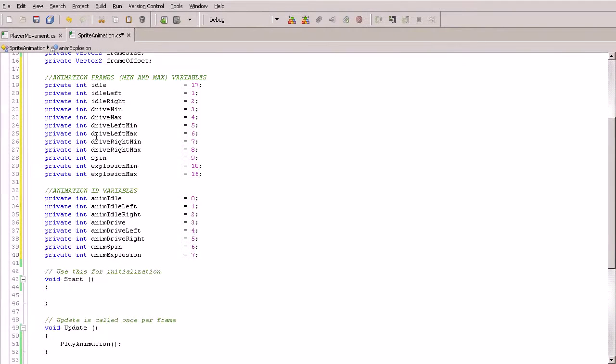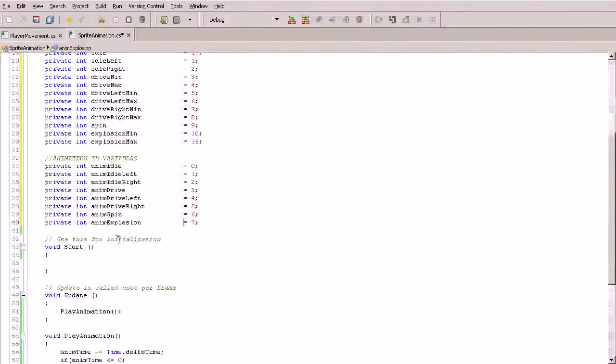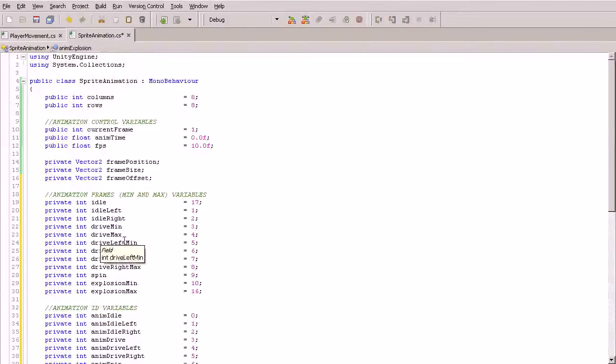We've got all of our animation frames and animation IDs set up. So we are now ready to start hooking up the different frames and getting those set to the IDs and getting that to offset on our sprite mesh. So we're going to get started with that next.